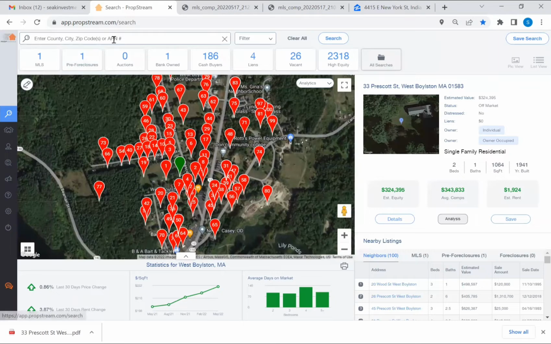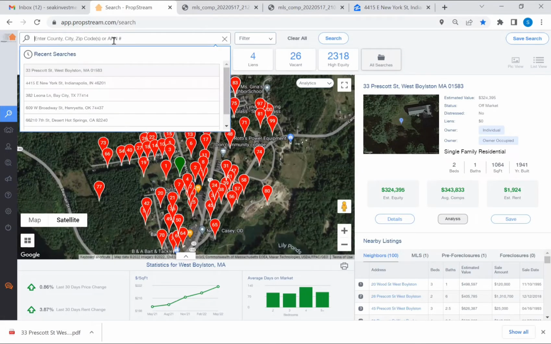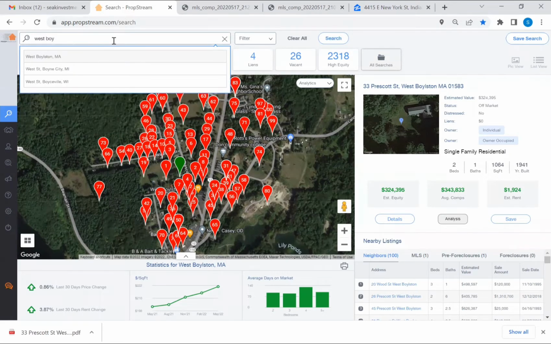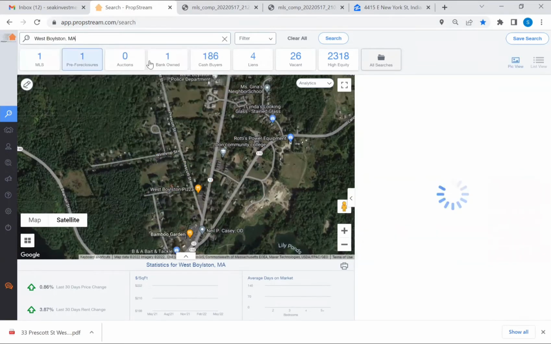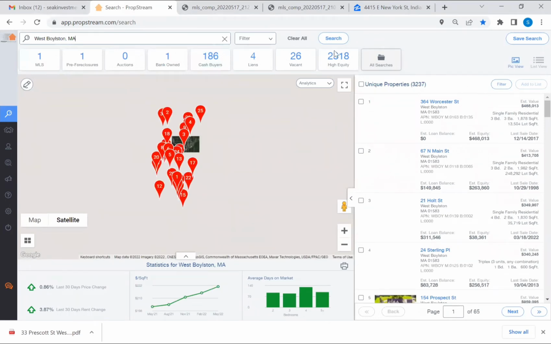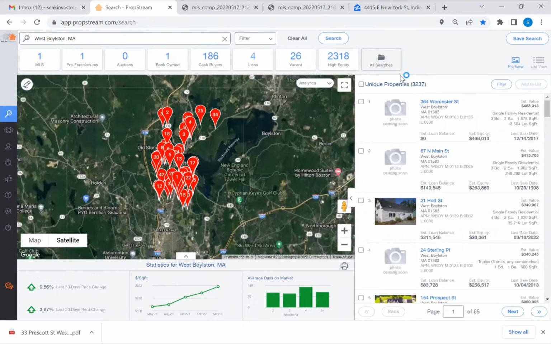So basically, you're going to go to Search. And from Search, you're going to type in the area where you're looking to potentially get some leads. So let's look at Boston, Massachusetts. It is a small area. There are only 3,237 unique properties in this area.